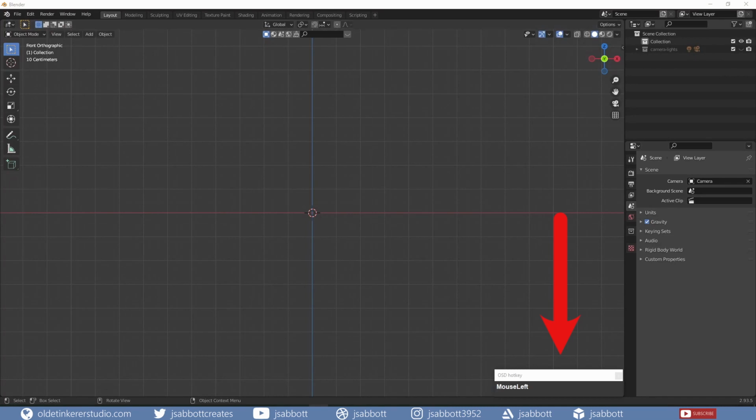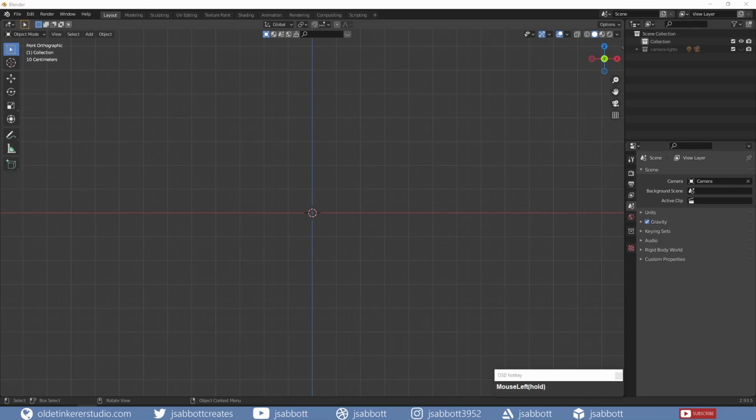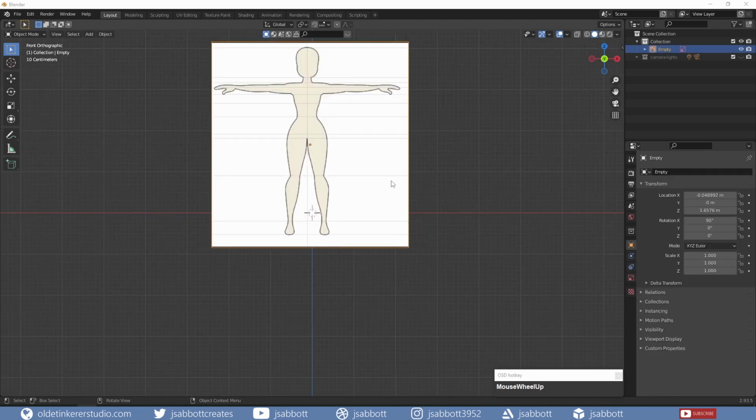The keys I'm using are in the bottom right corner of the viewport. I'll be using an image that I found online. If you want a reference image, look for character T-pose. I'm just using this for the proportions. I drag and drop the image into the scene and make sure the feet are on the ground and it's centered along the Z-axis.